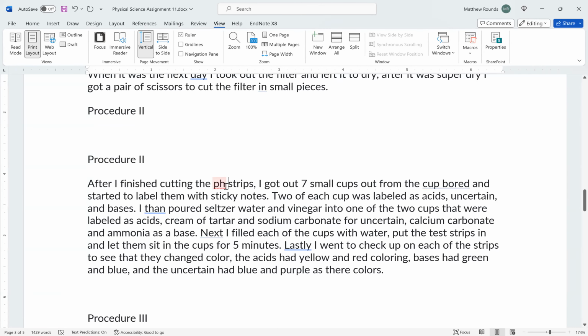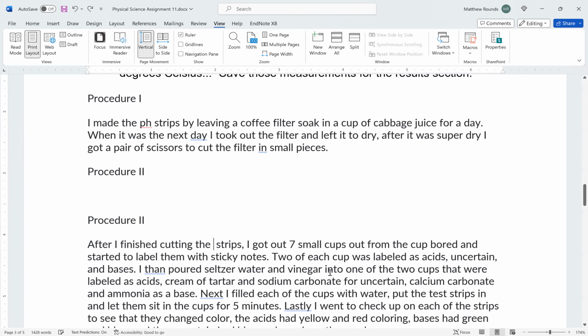After I finished cutting the pH strips, the coffee filter and two pH strips, I cut out 7 small cups from the cupboard. Started labeling them with sticky notes. Two of each cup was labeled as acids, uncertain, and bases. Then I poured seltzer water and vinegar into one of the two cups labeled.